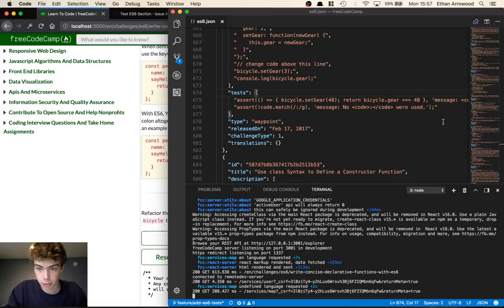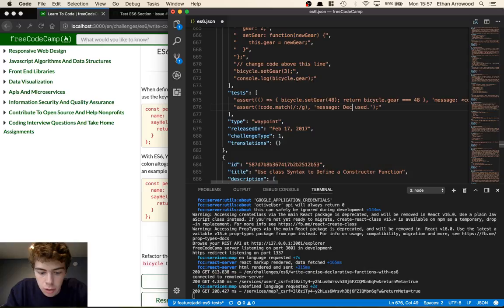Okay, I know what we're doing. What's this thing called? What would we call this? Declarative function was used. And we're going to say code.match. Well, we'll start with the colon, and then we'll have the optional white space, the word function, and then open, close with an optional white space in there. We'll make sure that that doesn't exist. Okay.